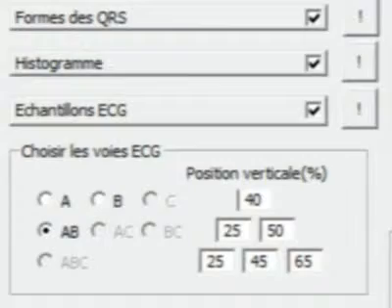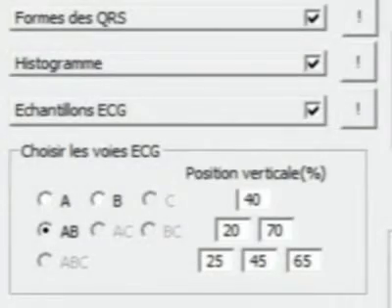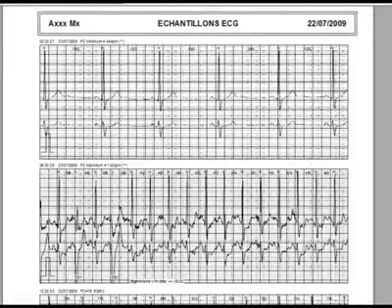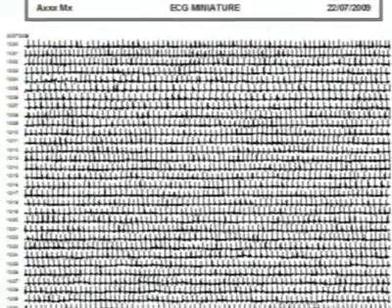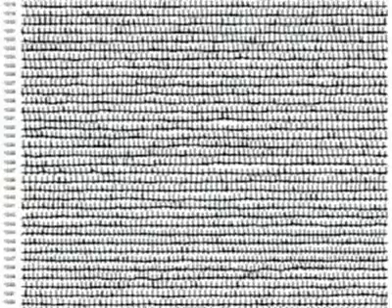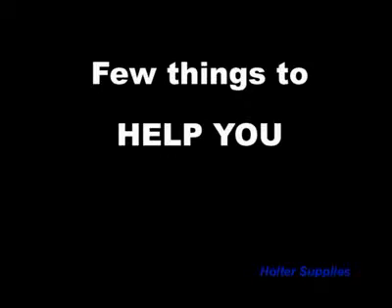Here, due to huge asymmetry in two tracks, a percentage of 20% and 70% provides a better result. Finally, you may print a miniature ECG displaying 1 hour per page. Be careful with the number of pages for long-term periods.